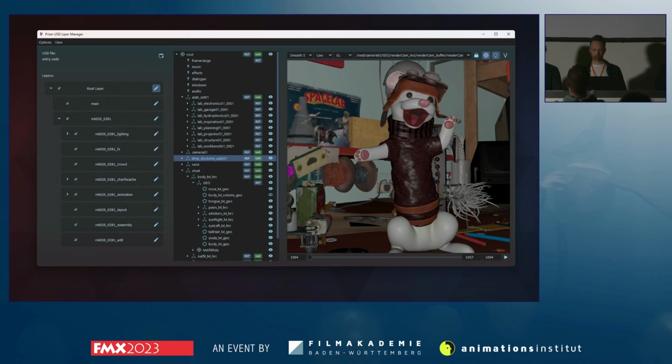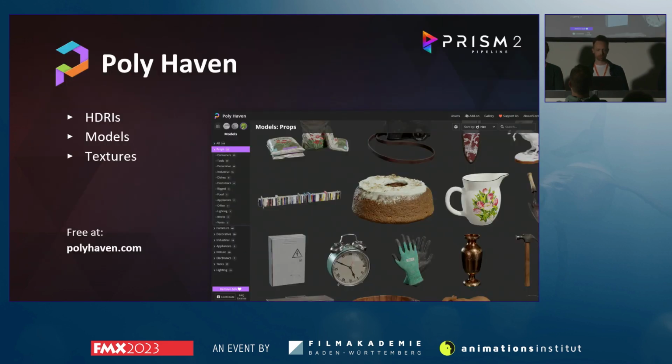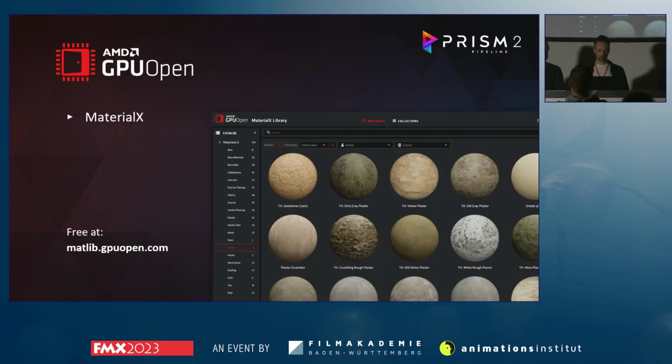In the next example, we will have a look at how to set up a USD asset from scratch with variants. But before we go there, I just want to give a shout out to Polyhaven, which is an amazing library for HDRIs, models, and textures. And during this presentation, we will use some of the assets. There's also the AMD GPU Open library, which is a really good resource for MaterialX files.